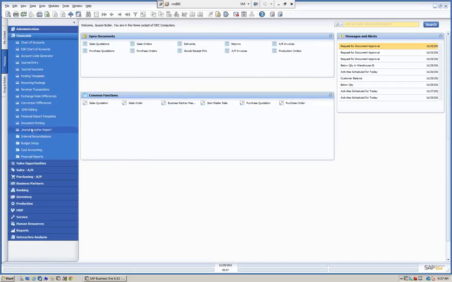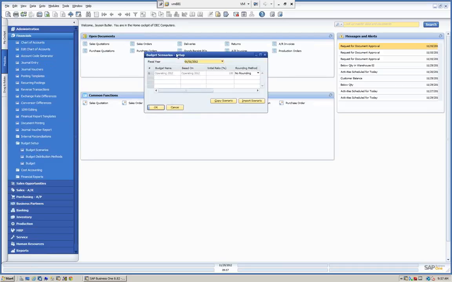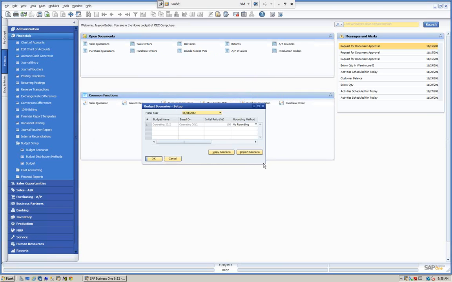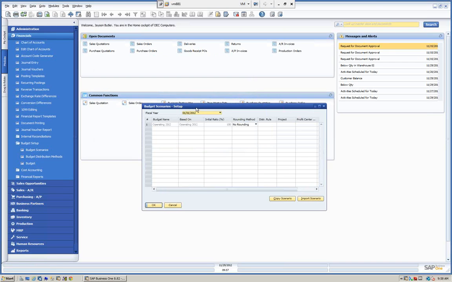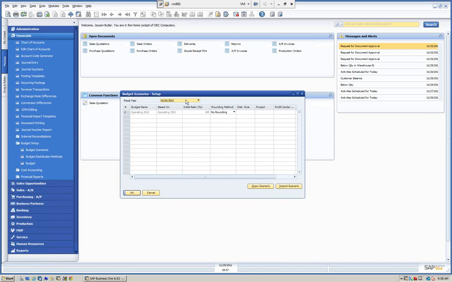So we're going to go into Financials, Budget Setup, and let's look at some things here. First, we're going to look at budget scenarios. What we can do is actually create a budget, and then we can create scenarios around the budget. So we're going to go here, so make this a little bit bigger. So right now we have our budget for 2012. We're going to go in here, and we're going to actually select 2013.